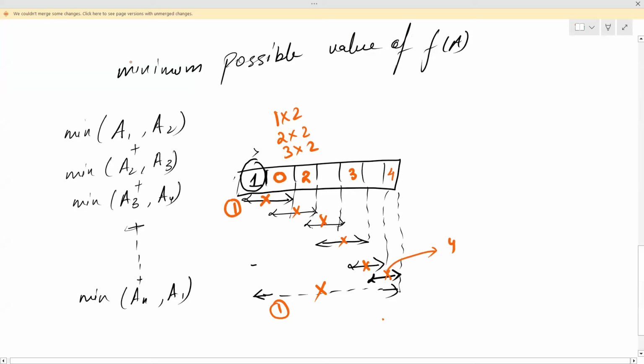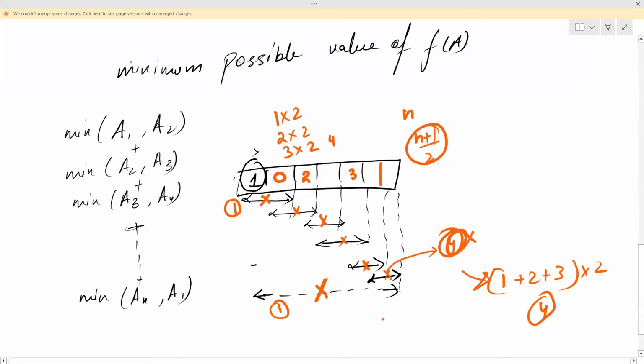Why? Because this one is already getting 1. So I got 4 ones. So 1 plus 2 plus 3 came twice, and I got 4 ones. In case my array size was even, then this 4 wouldn't have been there, just 1 plus 2 plus 3 twice. Otherwise, if the array size is odd, you'll get this. If n is odd, you'll get an extra (n plus 1) by 2. Otherwise, you'll just get this thing twice, that is, from 1 to n by 2, the sum of all of these twice.